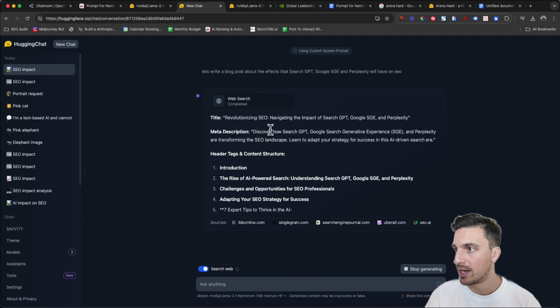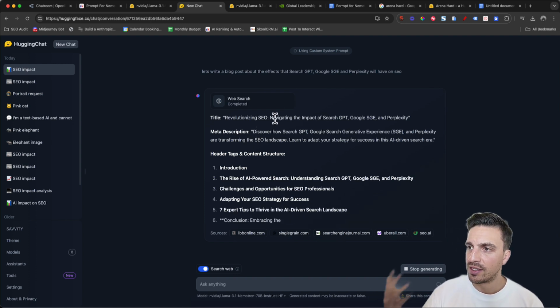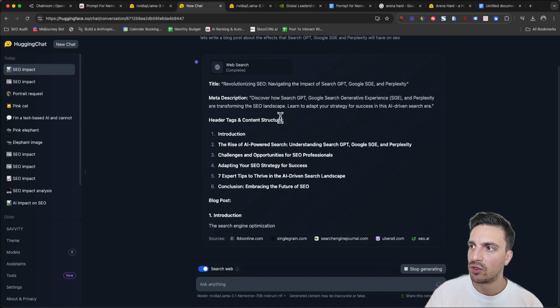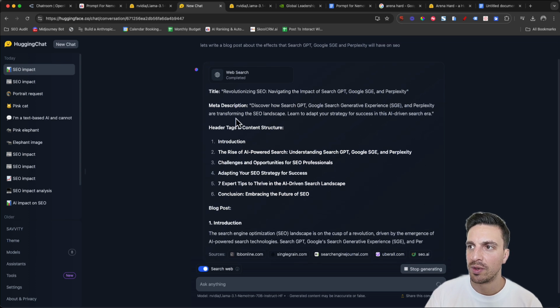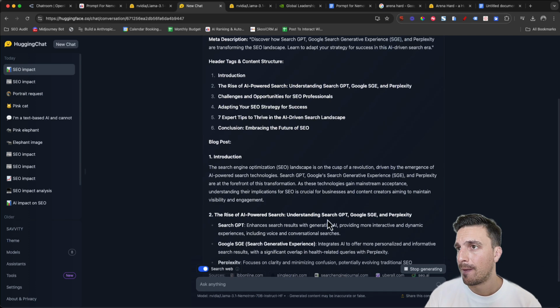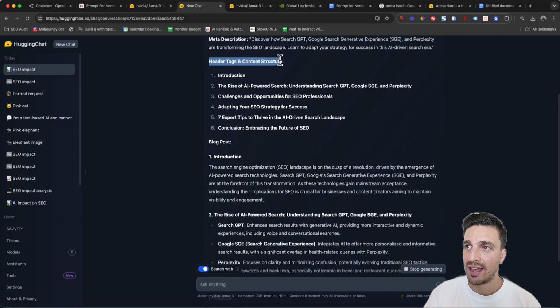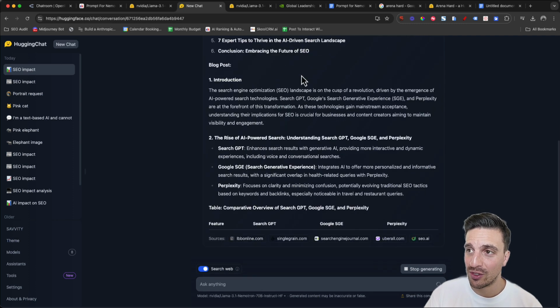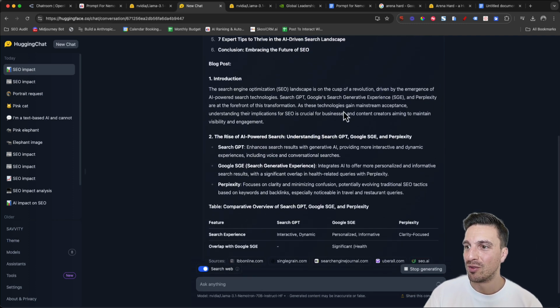If you read the meta description, it says, discover how Search GPT, Google Search Generative Experience, and Perplexity are transforming the SEO landscape. Learn to adapt your strategy for success in the AI-driven search era. It has a call to action, which is what we want. It's got a consistent header tag structure, which is really good. And then we go into the blog post.